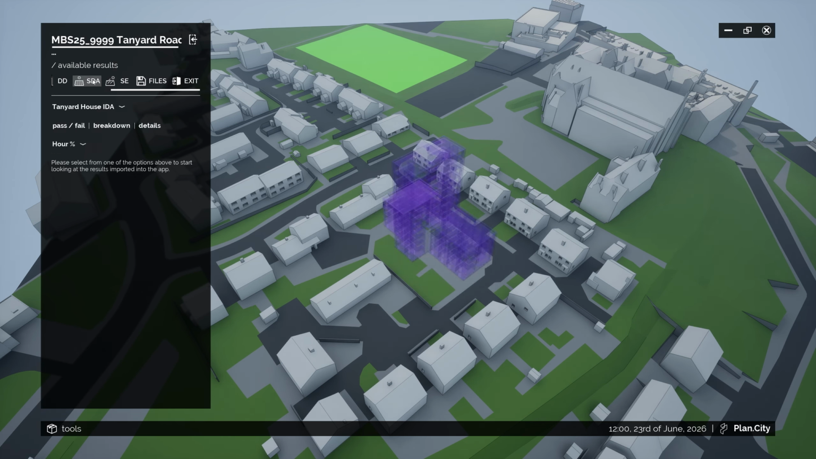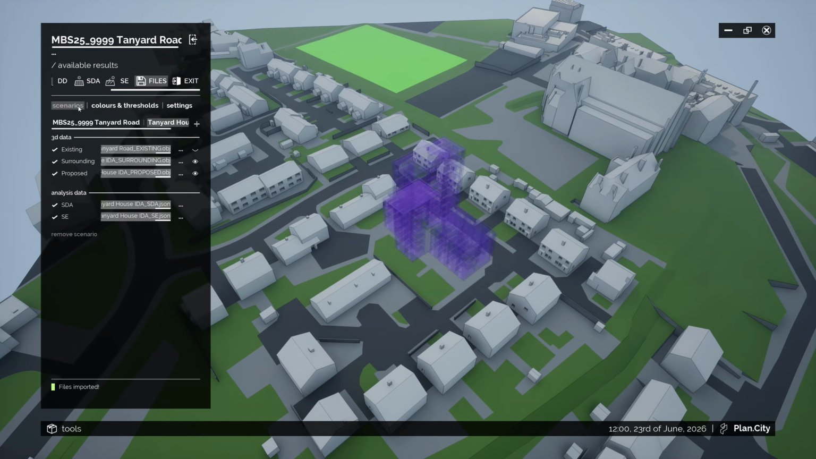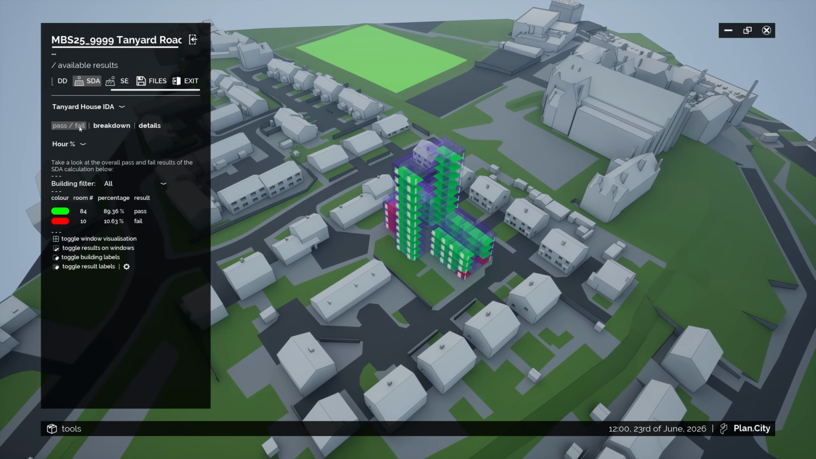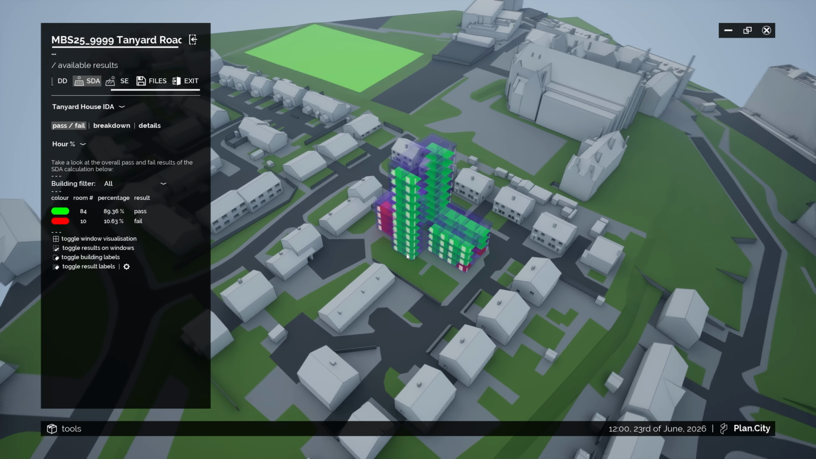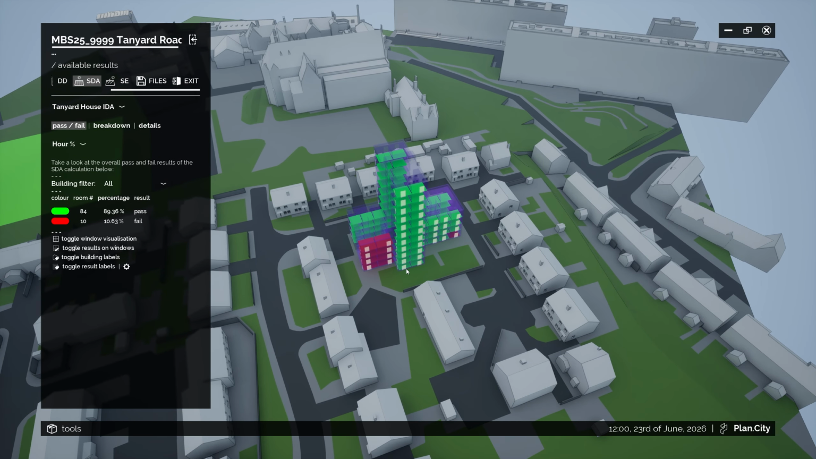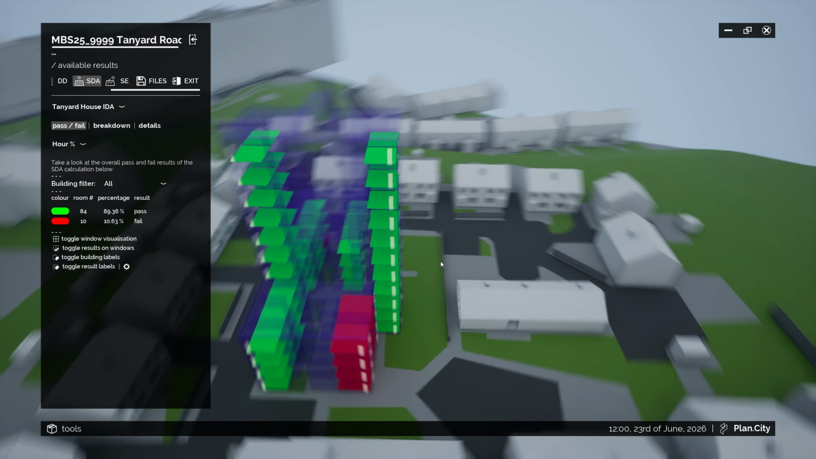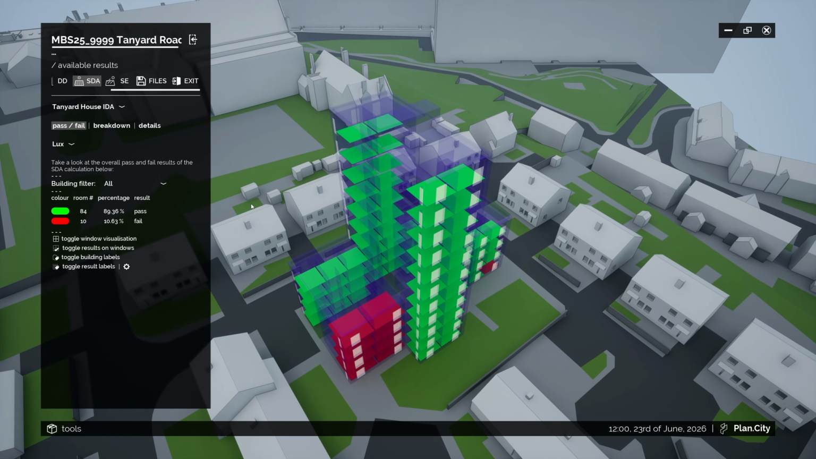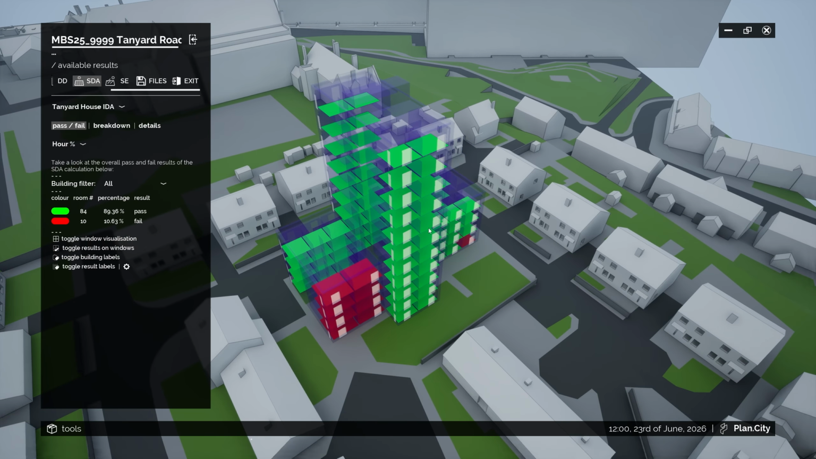If SDA results are present in your imported scenario, the panel will populate with its available tabs. Once there, click on the Pass and Fail Results tab. In this mode, rooms are color-coded according to whether they pass or fail the SDA evaluation. At the top of the panel, you'll find a Result Type drop-down menu, allowing you to switch between lux or hour percentage results. Next, you'll find a Building Filter drop-down to isolate specific buildings if needed.